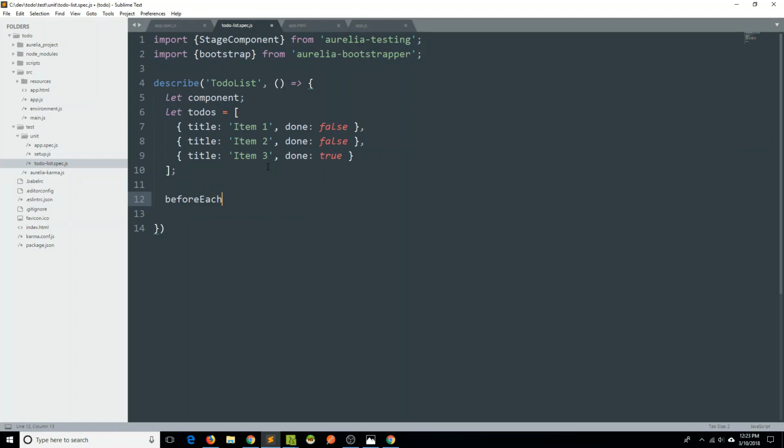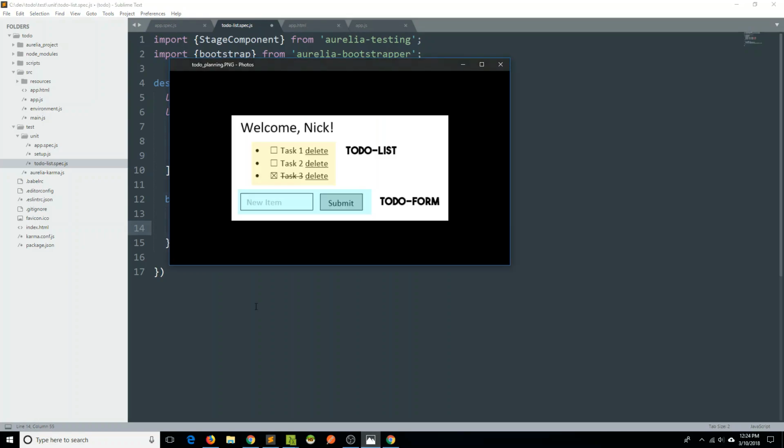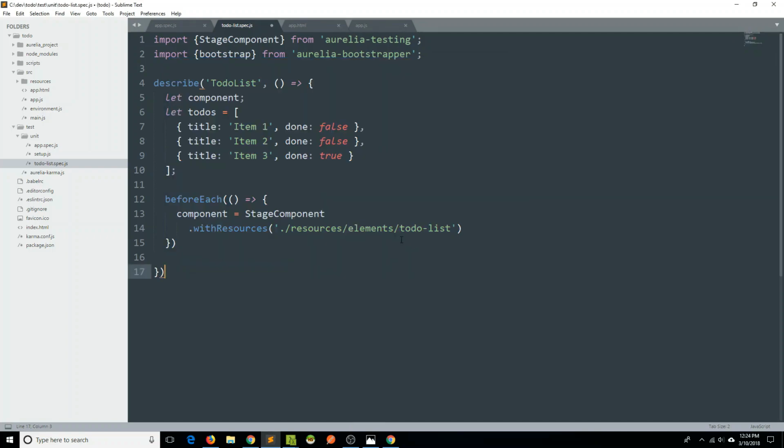So we'll say before each, and this is before each test that we run, we are going to want to say our component equals stage component. So we're staging a component. We are going to say with resources, and what we're going to use is our resources elements and to-do list. And this doesn't exist yet, but again, we're going to make a custom element called to-do list that'll serve the purpose of, if I bring my diagram up, being this to-do list here.